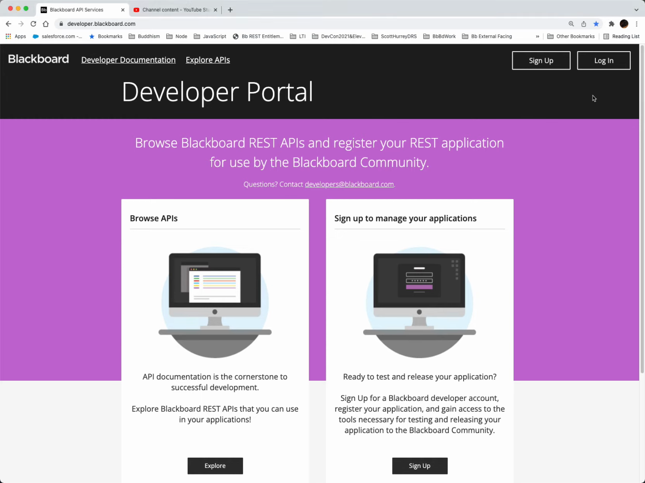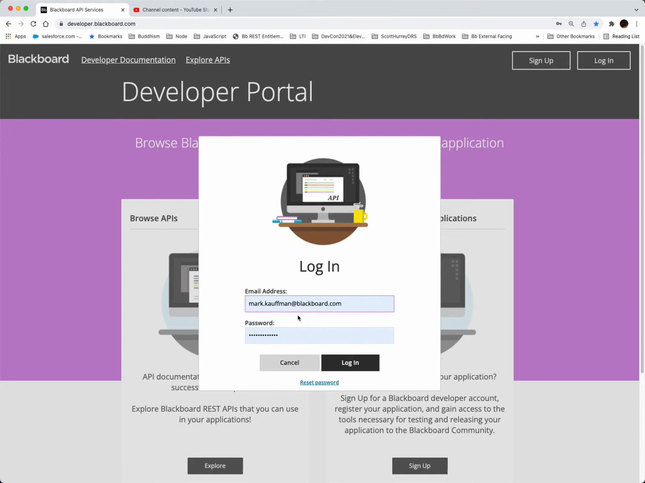Well, let's get started. We're going to log in with the individual account first, so you do need that individual's email and password to get started. We're going to take my mark.kaufman@blackboard.com as the individual's email address, and then transfer this to an organizational email, markbikerkaufman@gmail.com.